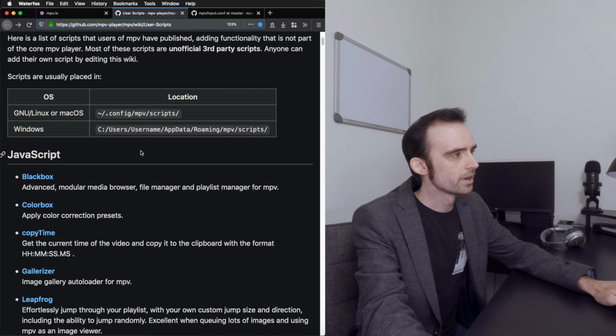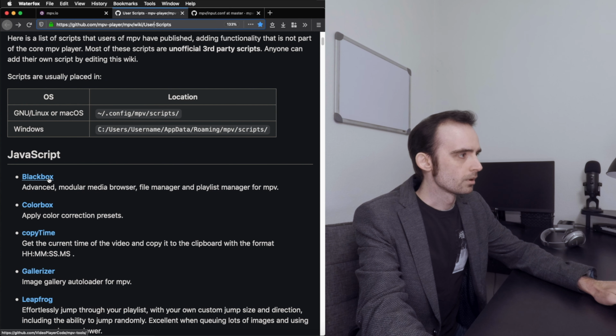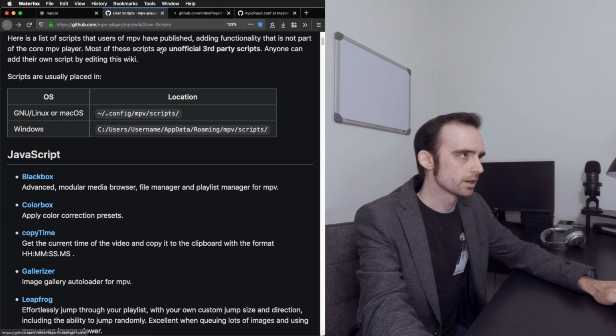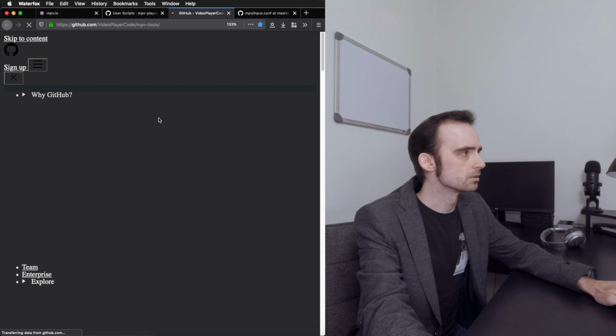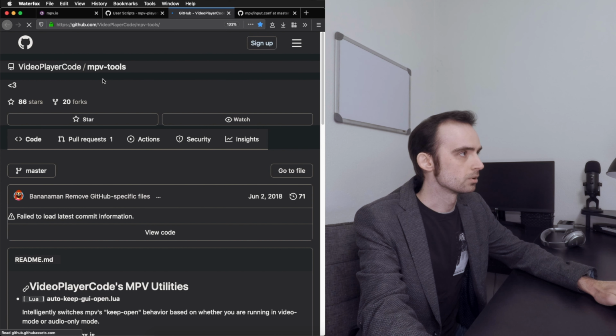The ones I'd recommend you install pretty much right away are, let's see, if you go to this black box and click it, this is actually a suite of scripts that are very useful. It's called mpv tools.